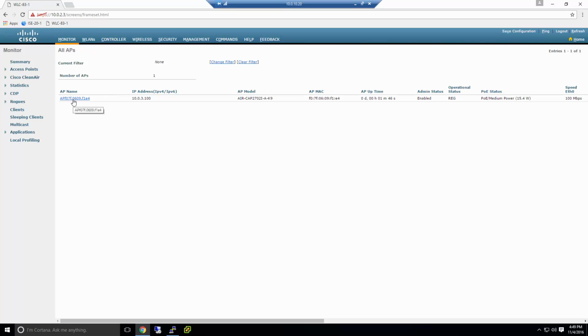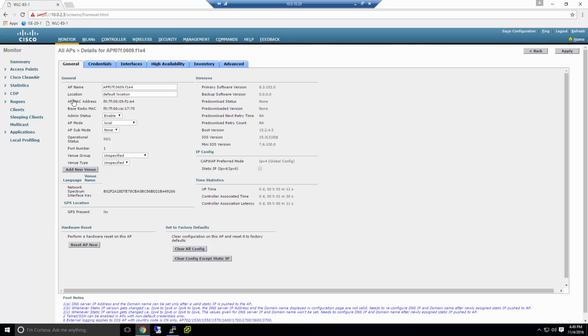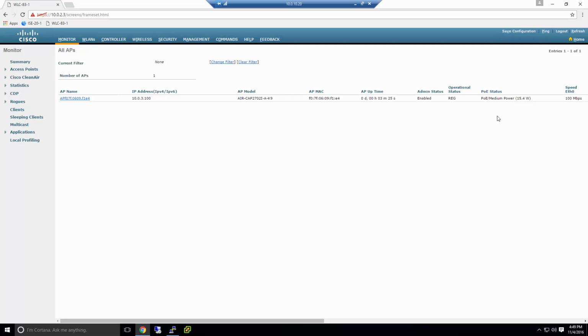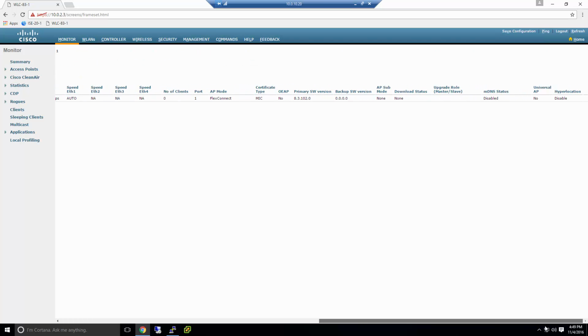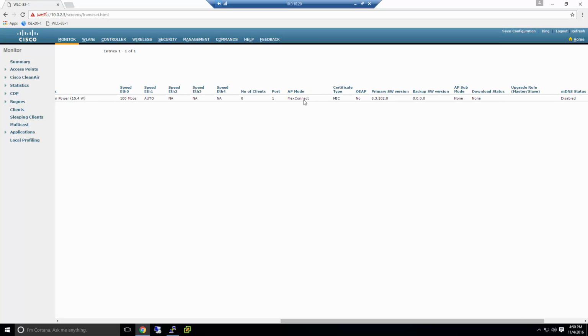So now the way we do that is to hit the AP, and under the AP mode, rather than local, you need to change this over to Flex Connect mode. And once you do that, you simply hit OK or apply and then go back. So at this point you should see that it is in Flex Connect mode.